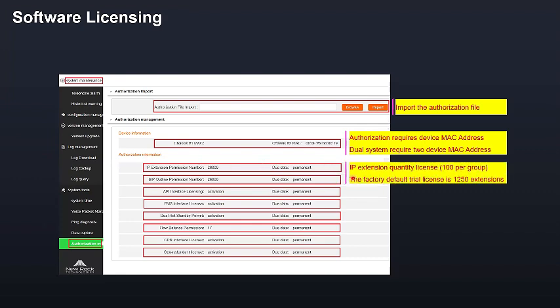You can see the IP extension quantity, how many licenses. Generally this is the app, but the maximum is only 10,000. Since this is a test device, it can be set like this, but technically the number of extensions is only up to 10,000. The factory default trial license is 1,250 extensions.